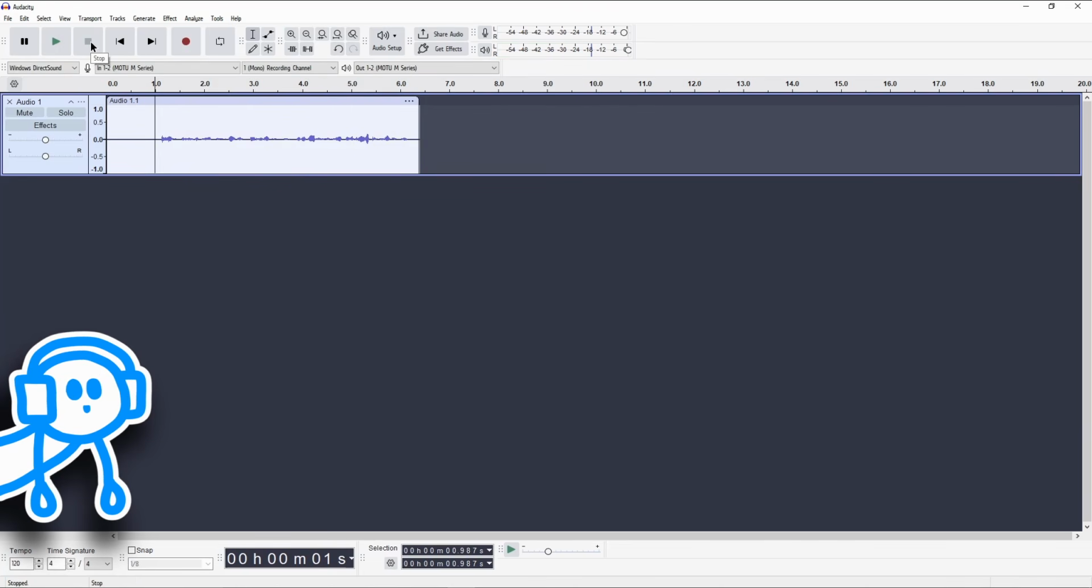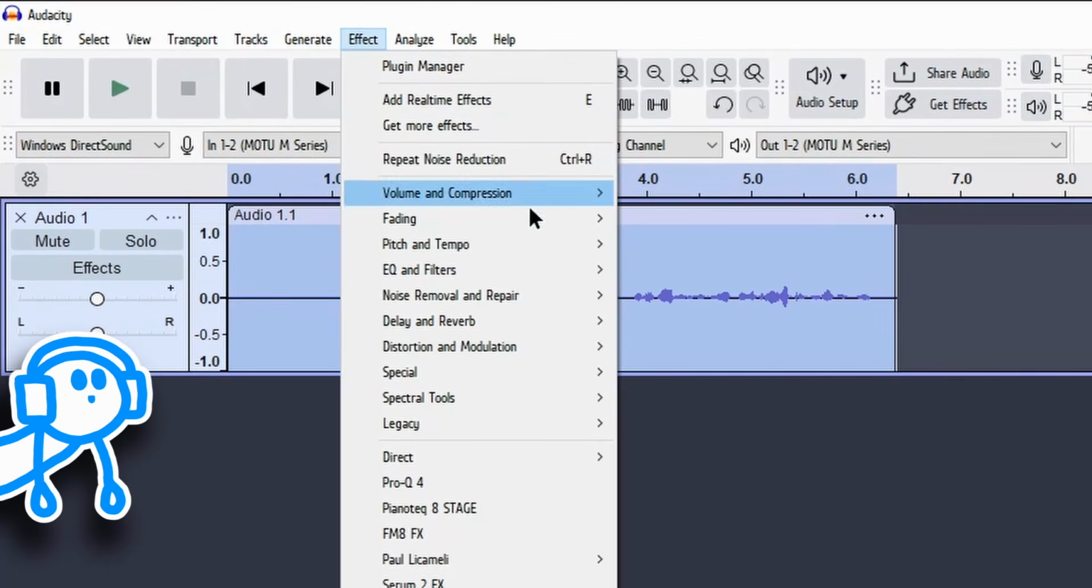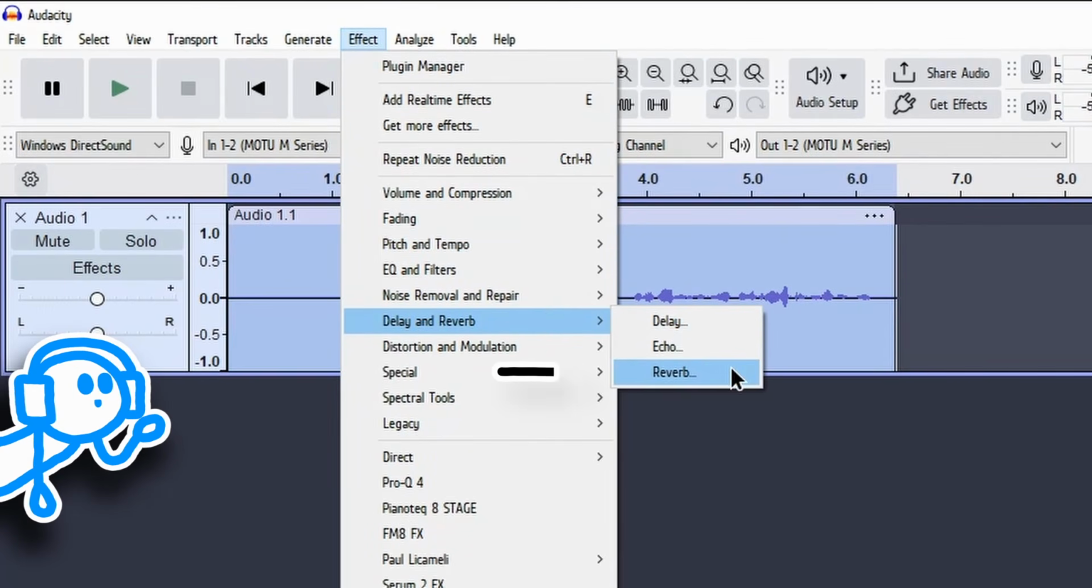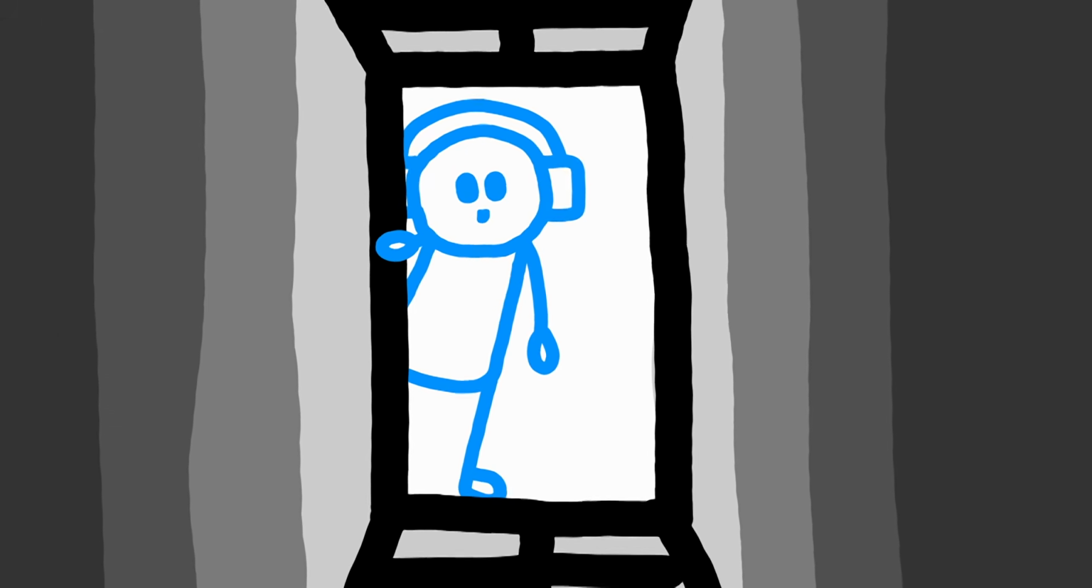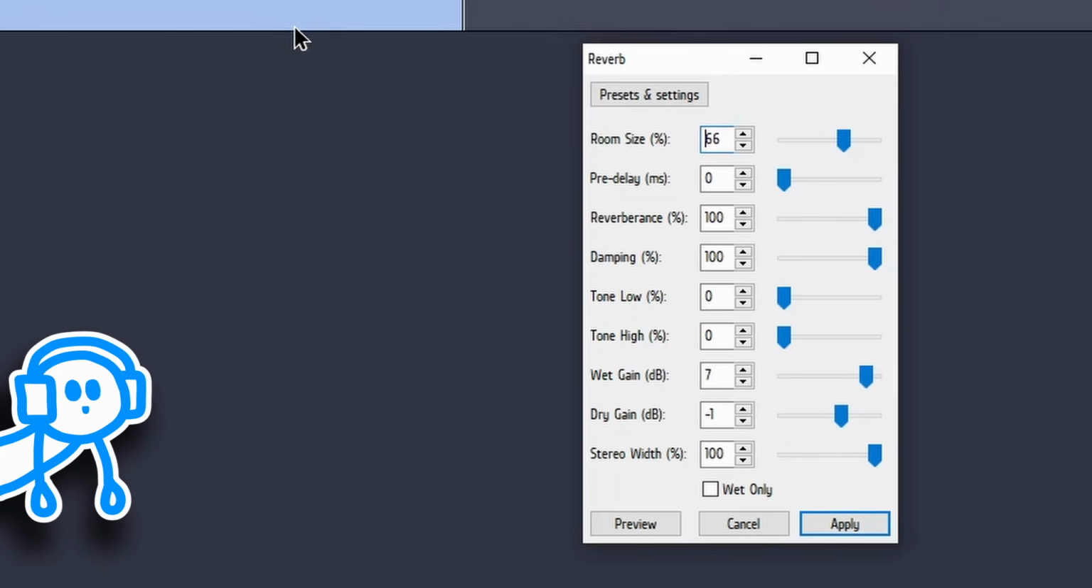Now that the audio's been trimmed and clean, let's try a funny effect on it. First, go ahead and select everything, and then go up here to Effect, Delay and Reverb, and select reverb. This can make your audio sound like it's in a big room or a long hallway. Now before you hit apply, you could always hit preview to hear a snippet of what the audio will sound like after the effect is applied.